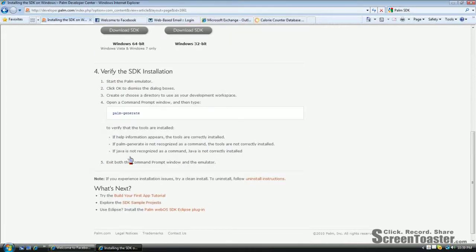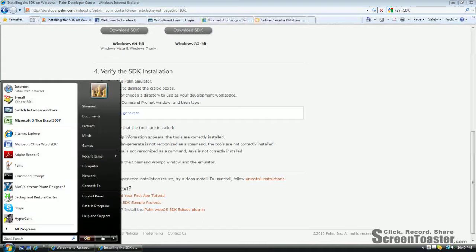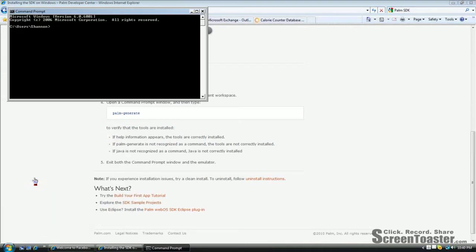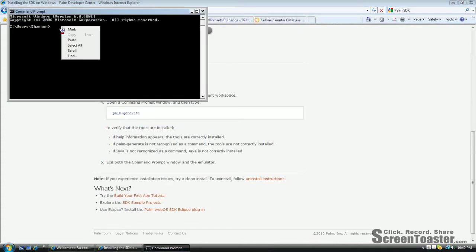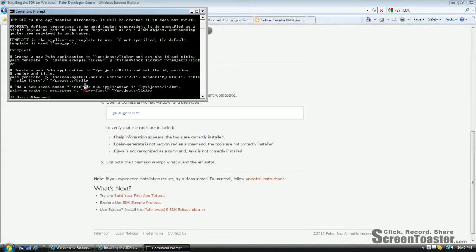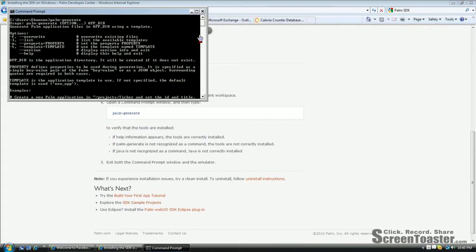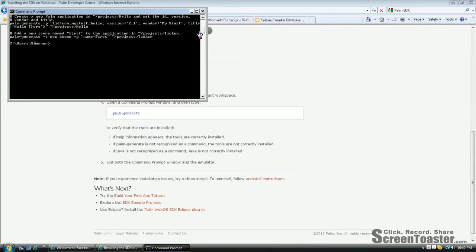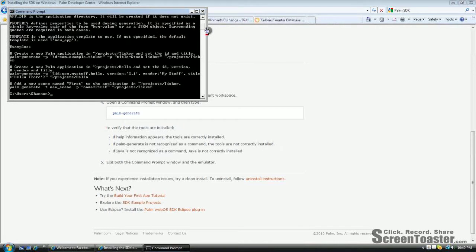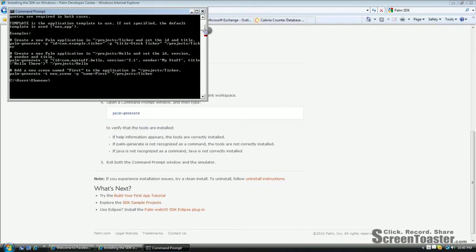Okay, then after you have everything installed, you can verify it. You go to command prompt, and I don't feel like typing it, so I'm just going to copy and paste. Yeah, and then basically, I do not know what any of this means, but I'm working on learning it, so basically it just tells you that it works.